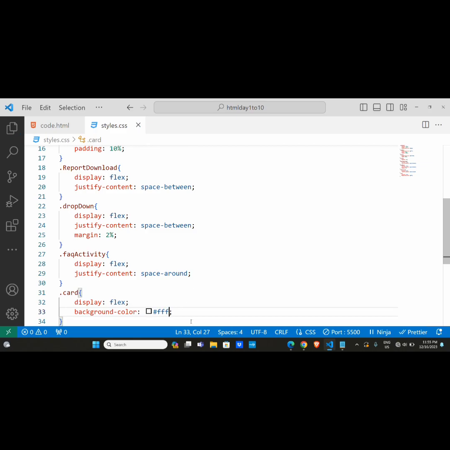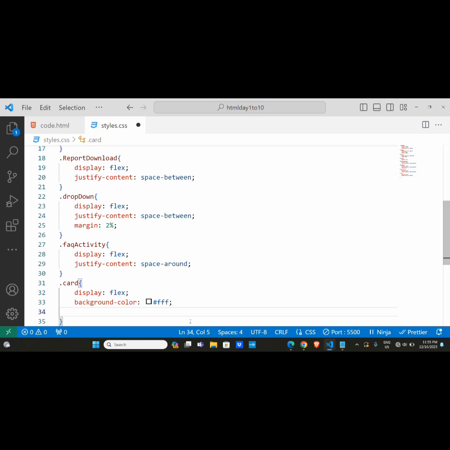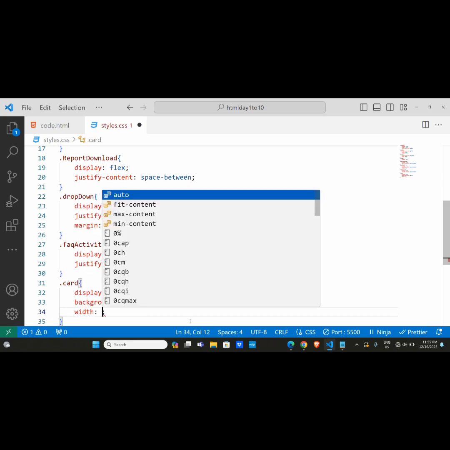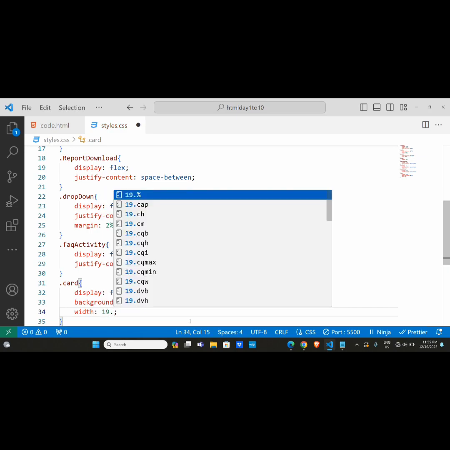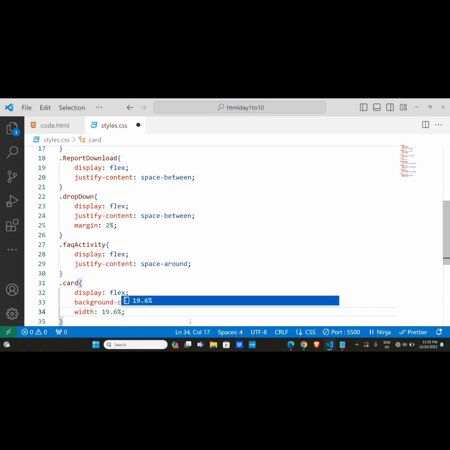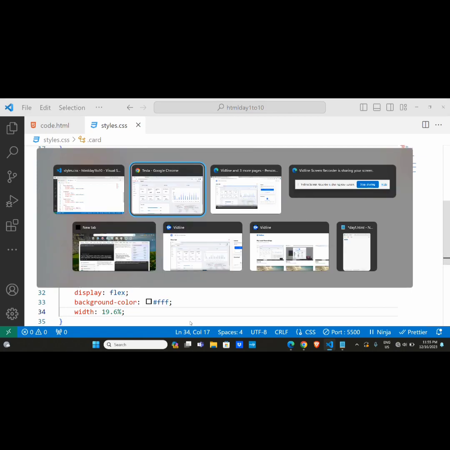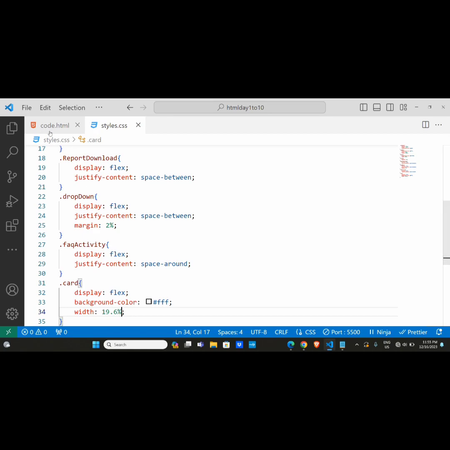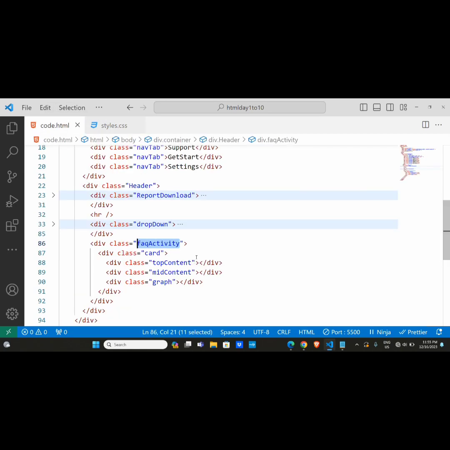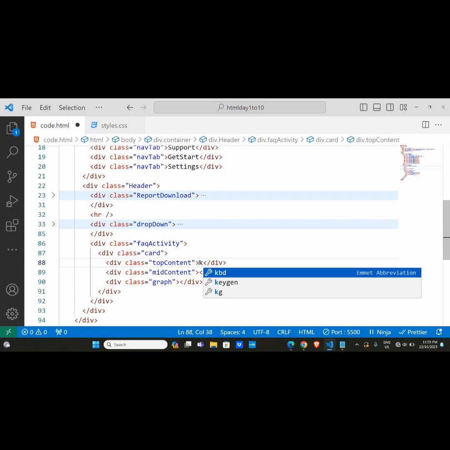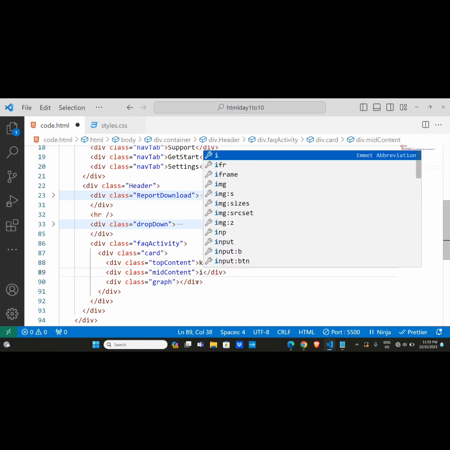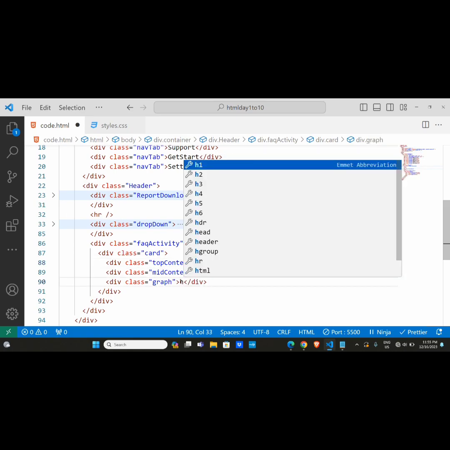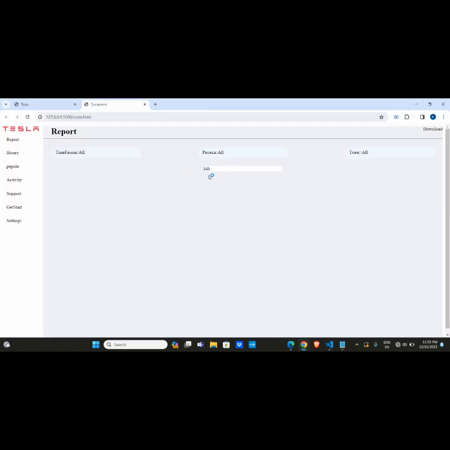And the cards have some width and height also. So I am using the width as 19.6%. Okay, this is looking very good. No, here it is not displaying, because we are not adding any content. So I'm just adding some small values so you can observe very easily. Save this, and come to this. You can observe here some value is displaying.